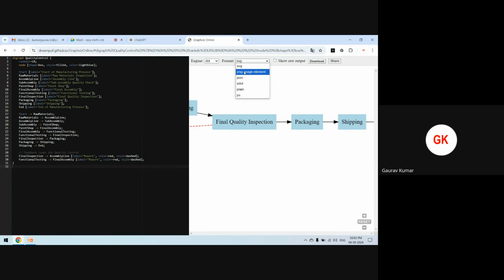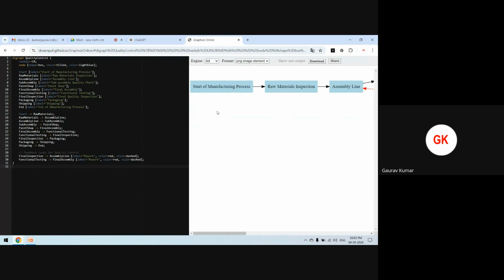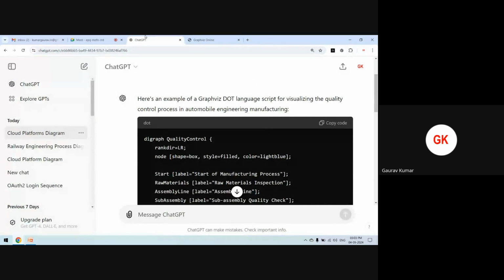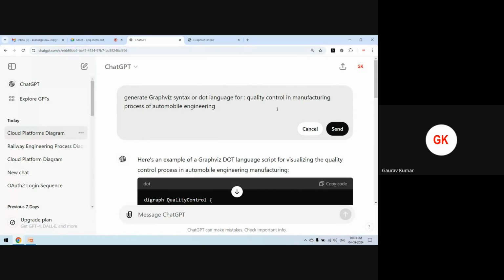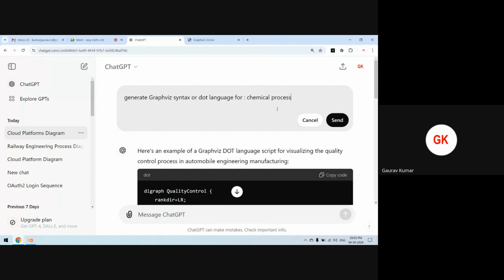If I want to use it in my presentation or my research paper, I can use it. Not only for mechanical or civil engineering, for any particular domain you can use it for teaching and learning, even for chemistry, a chemical process, or anything, because I'm not from chemical engineering. Any particular process you can specify here, for example, blockchain technology.